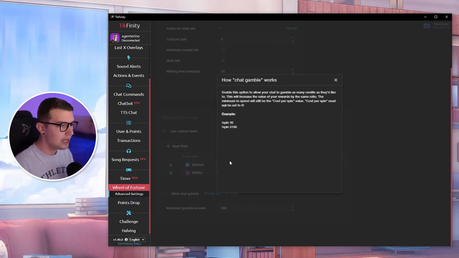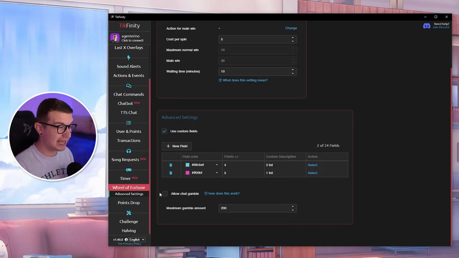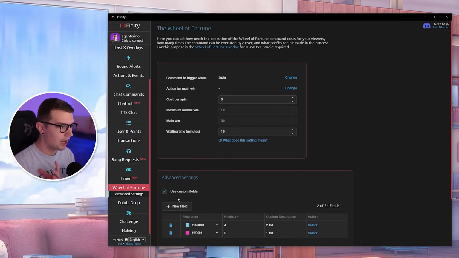Allow chat gamble. So this is to enable your chat to gamble more. If you want, then you can add a maximum gamble amount. Sometimes TikTok doesn't really like the word gambling and might even restrict your TikTok live stream. So keep that in mind. If you're gonna use this, make sure to tell your viewers about the gambling, but in a different way, so TikTok Live Studio doesn't stop your stream or ban it or whatever. Be careful.